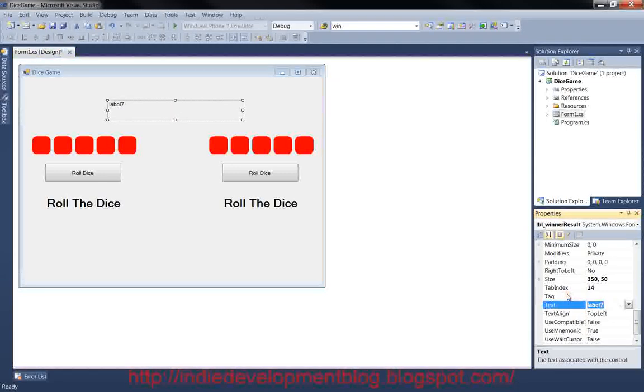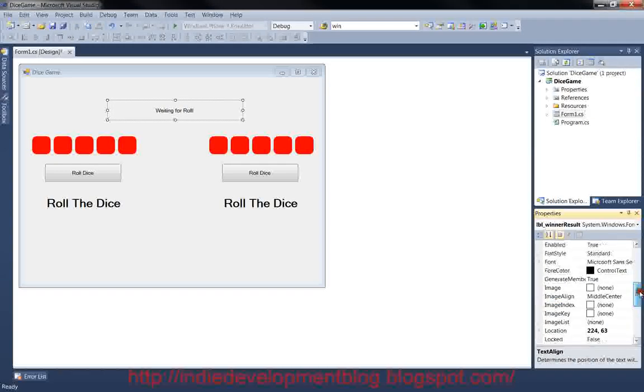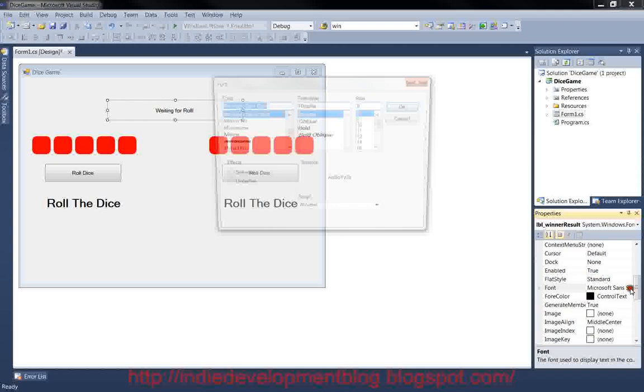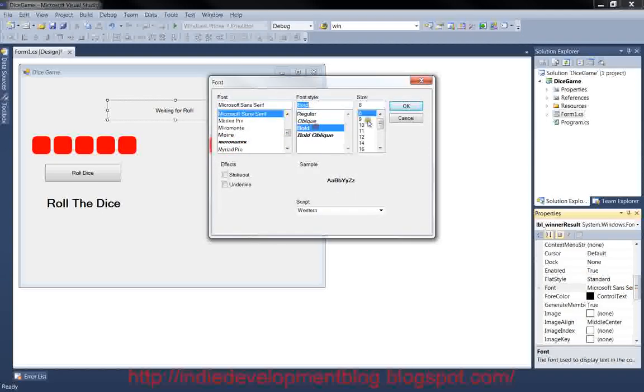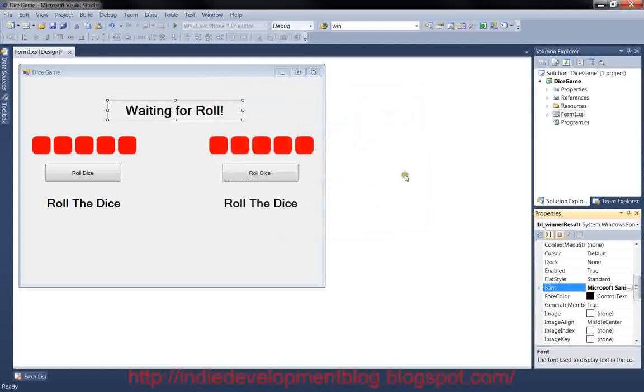Let's give it a default text, waiting for roll. Let's go ahead and align the text right here, text align, put it in the middle. And let's change the font size and bold it. Let's try 20. Yeah, that should work.